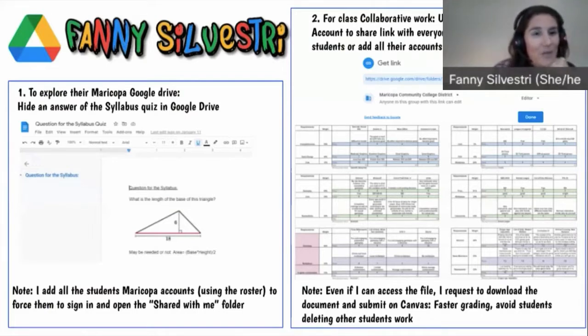So on this slide, the first thing I do is I add Google documents with an answer of the questions of the syllabus quiz. So in the syllabus quiz, there's questions and they need to go in their Google Drive to find the answer. So I share them how they can find what I share with them, that shared with me folder, because I add all my students' Maricopa Google addresses, like meid@maricopa.edu, inside this document, and they can only access it if they're signed in. On the right, it's a spreadsheet that is shared with all the classroom.